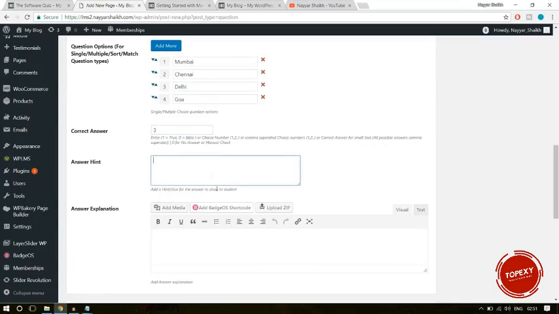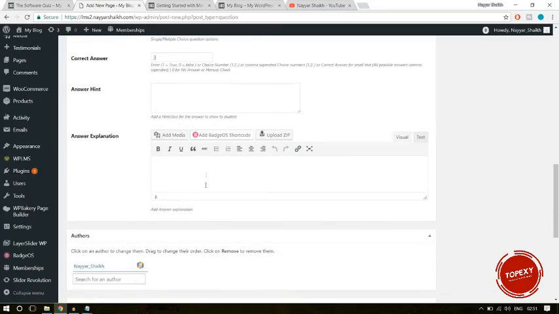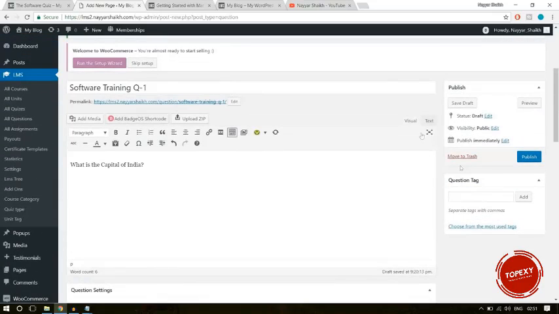Okay, you can type something for answer hint, and if it is something to be explained, then you can explain the answer over here. For example, if it is some maths question, then you can explain how you arrived at that answer. You can explain it over here. Once you're done, you can just scroll to the top and click on publish.